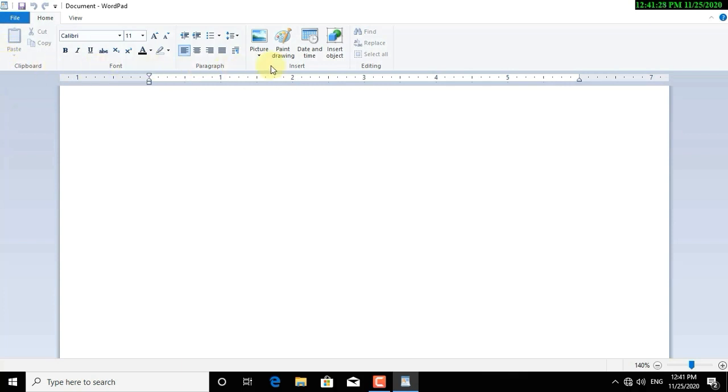And below Quick Access Toolbar, this portion of your WordPad screen is called the ribbon. The ribbon contains tabs and commands. There are two types of tabs available in the ribbon. First is Home and second is View tab. Commands are also available there which play a very important role in performing different tasks.